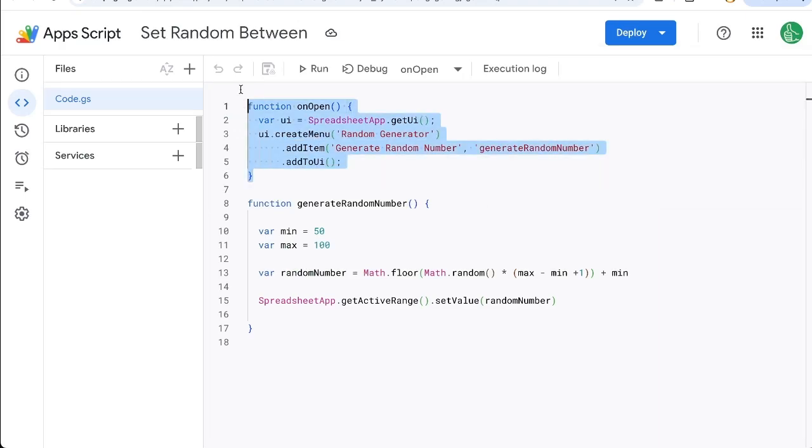Again, I'm not going over in this video how to get this onOpen function. It is, however, at bettersheets.co/snippets, free AppScript to copy and paste into your sheets. And we have a function, generate random number.